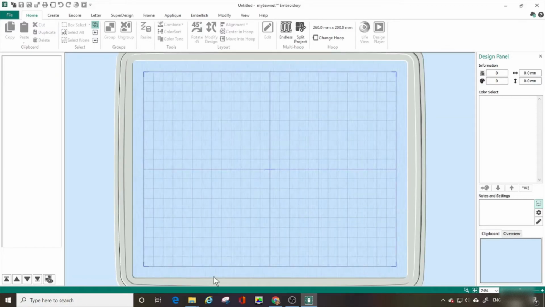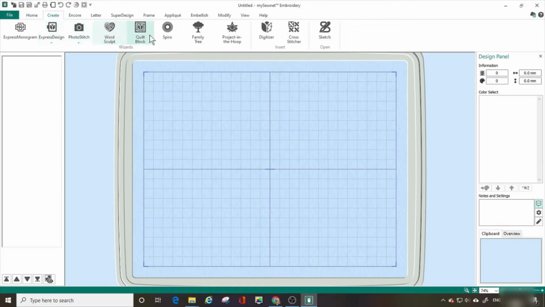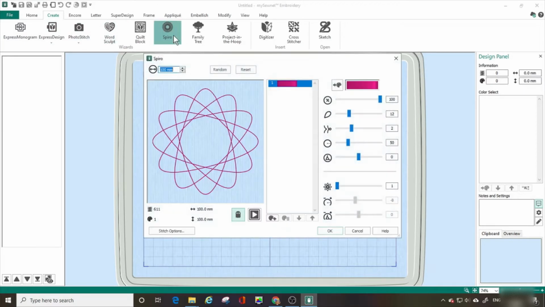So as you can see I've got my hoop in this workspace, and then I'm going to go to the Create tab. I am going to open the Spiro Wizard here, and this box opens. Now one of the things that you can do is, if you want to, you can change the size of how big your design's going to be, and for the purpose of this I would like this to be 200 mil, so that's 20 centimeters.